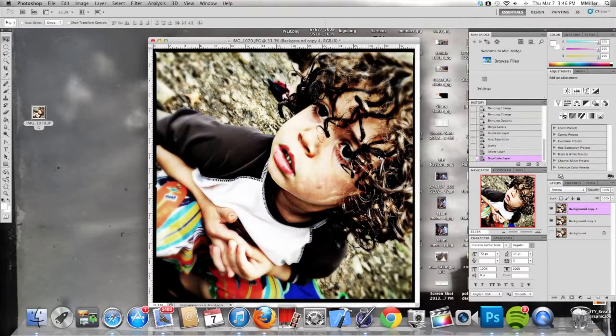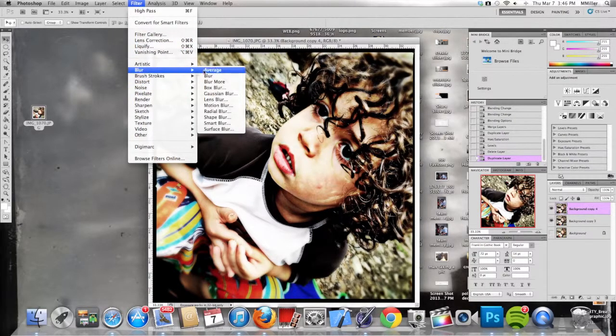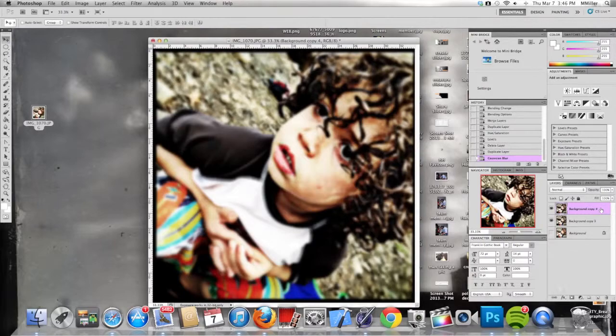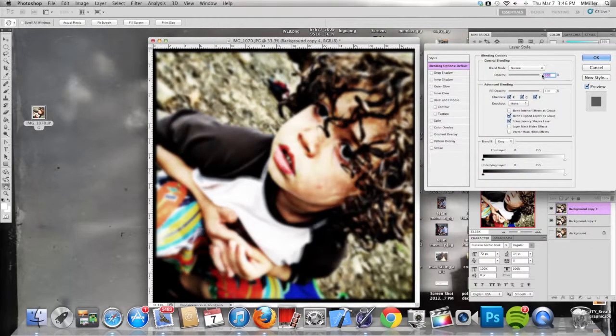Duplicate again. You saw that we merged those layers and we're going to duplicate it again. Now we're going to go ahead and do the Gaussian blur. Pull that up a bit. Probably got to put it up about 8. Now pull the opacity down just where you start to see the eyes.